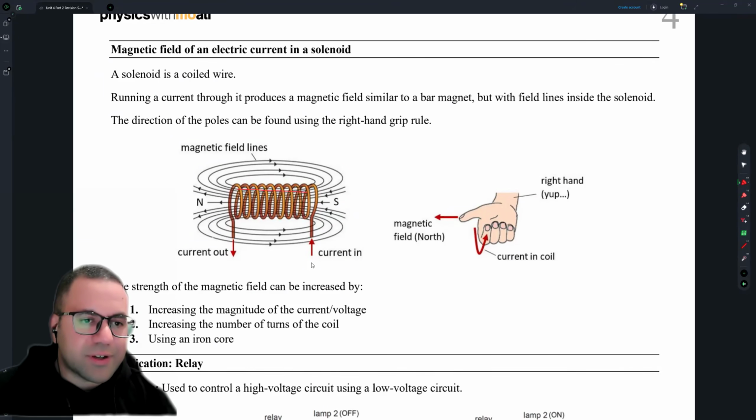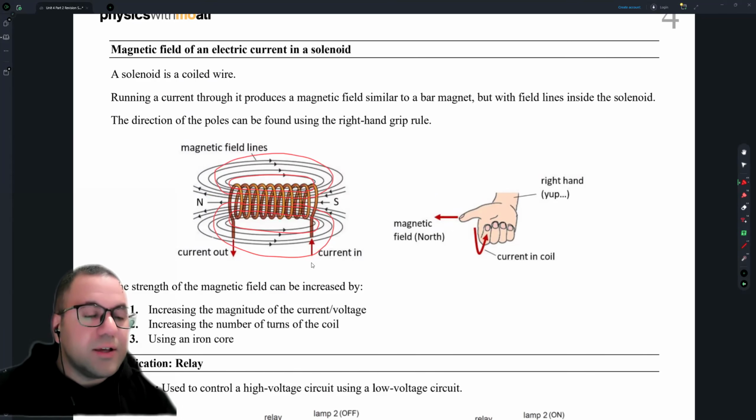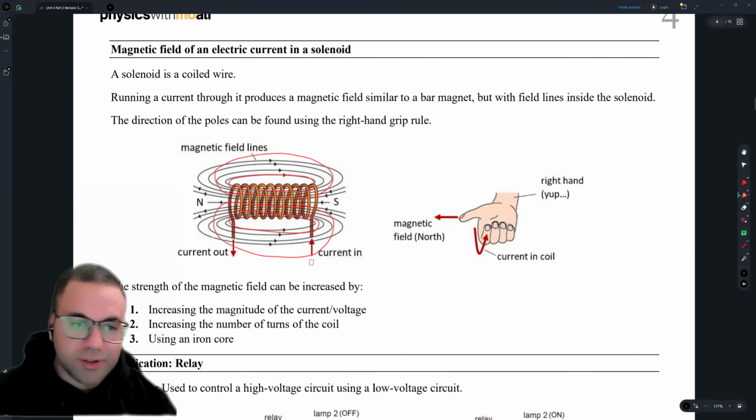You end up having, I'm just going to draw 4 lines in the middle here, the field go out of one side of the coil and into the other. Exactly like what? A bar magnet. This time, however, by the way, we call this a solenoid, not just a coil.